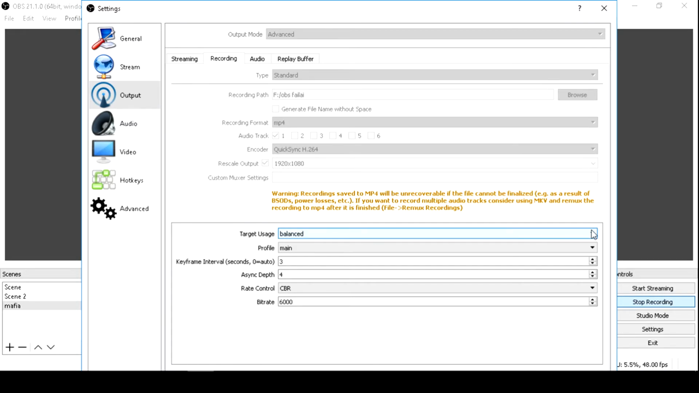These options are not very important. Only rate control and bitrate are very important. Rate control, use CBR. For Full HD 1080p, I would not go below 6000. A higher value is better video quality.